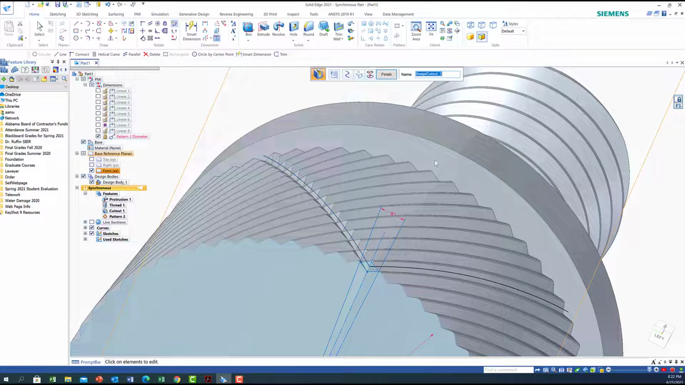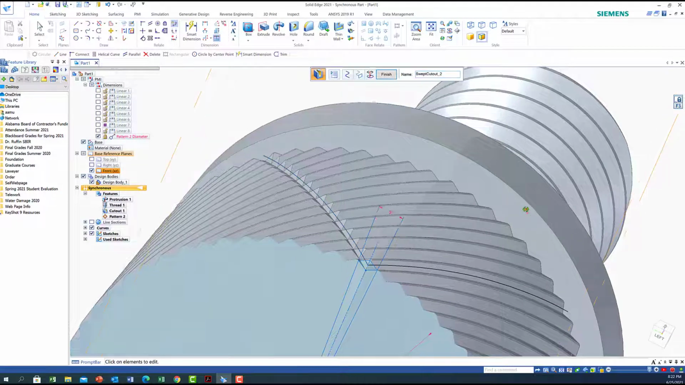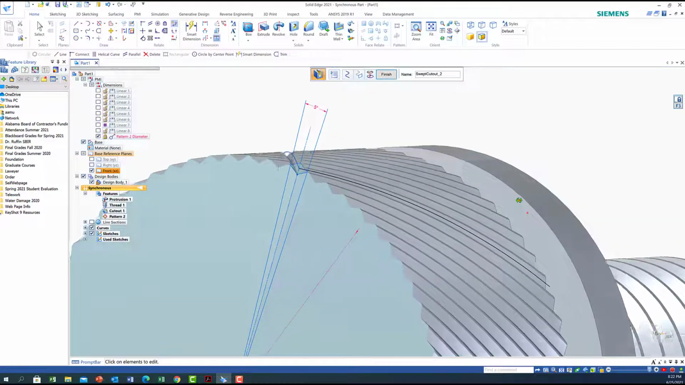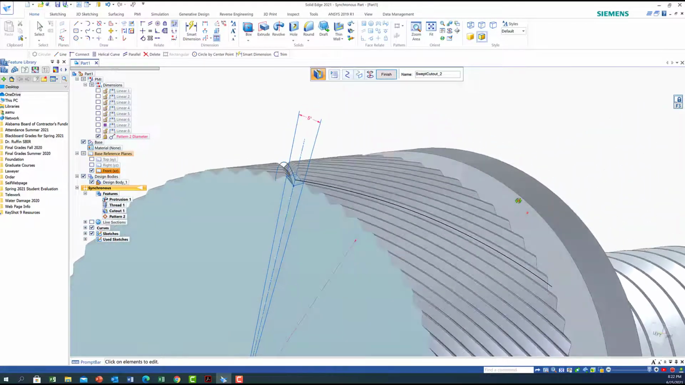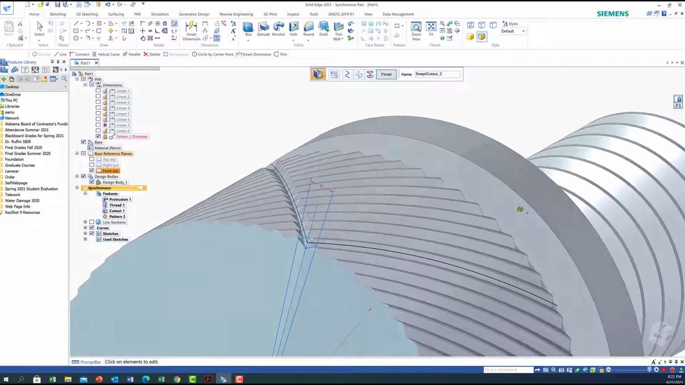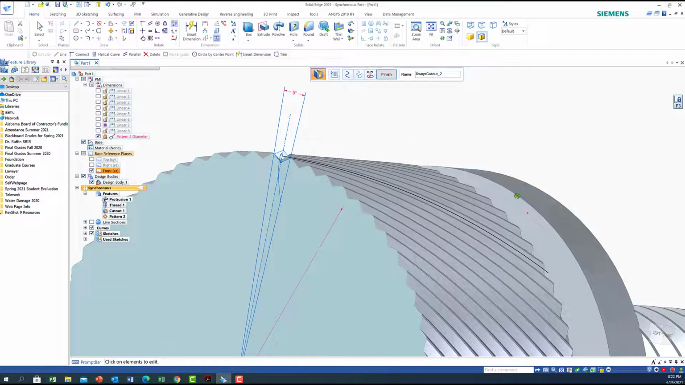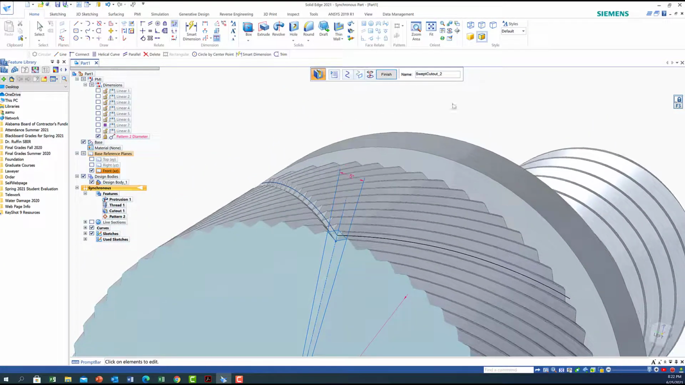As you can see, I was able to get the cut in the other direction. So we got another cut here. You got it? So we say okay, finish. And then we're going to say finish.